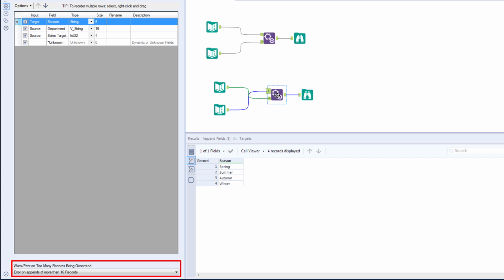But seeing as our source tables in both examples are less than 16 records, we are not running into any errors. If you do have appends that require more than 16 records from a source input, you will need to change the drop-down configuration, which is sometimes easy to miss at the bottom here. And this will need to be changed to warn on appends or allow all appends. So let's see this in action with a different dataset.